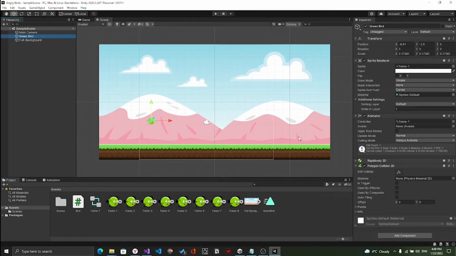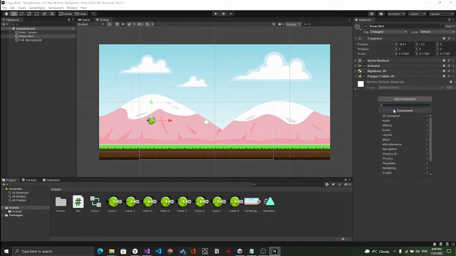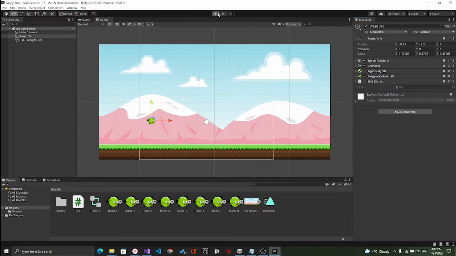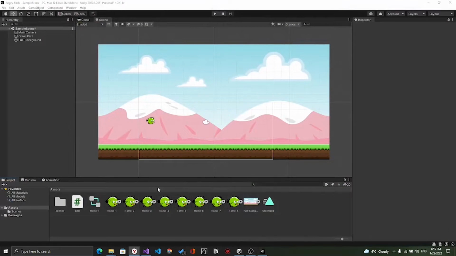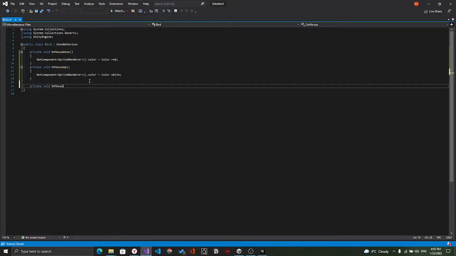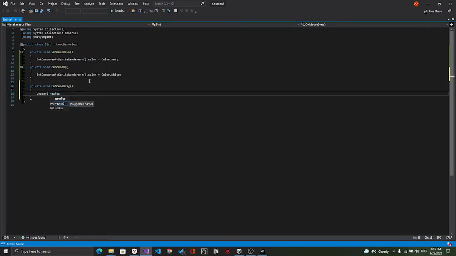Then assign the C# file where we wrote the code as a component to the green bird. Run the project and let's test it. Yeah, and it works. And now I want to be able to drag the bird when I click on it. To do that, I have created a drag method which will handle the drag event.